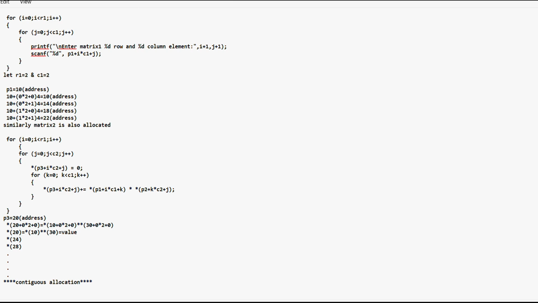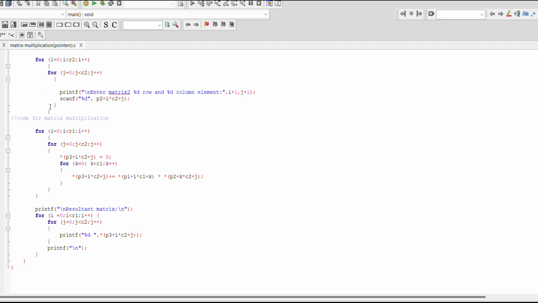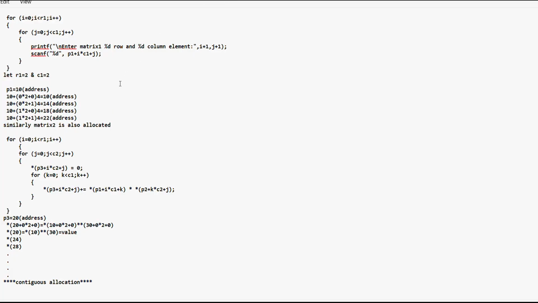Let's come back to the program. We have taken the input values, so let's do the matrix multiplication now. So this is the code for the matrix multiplication. Let us understand this code more precisely.